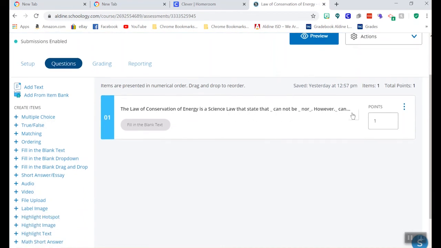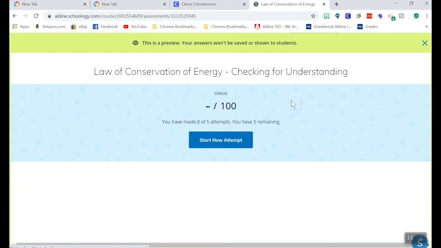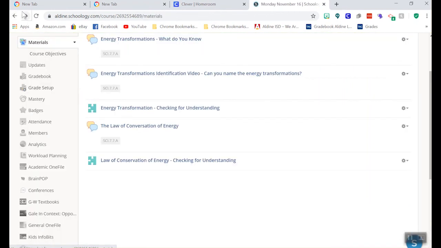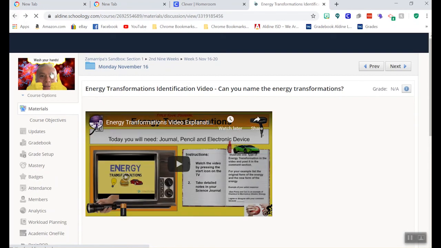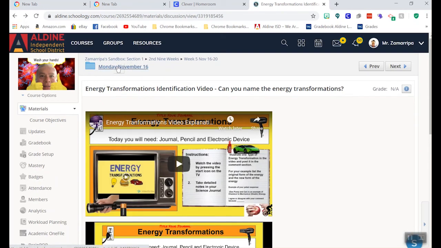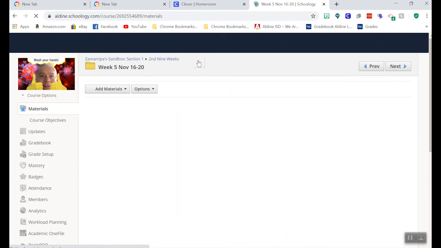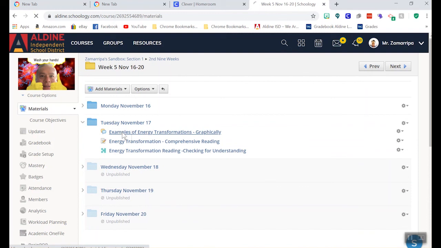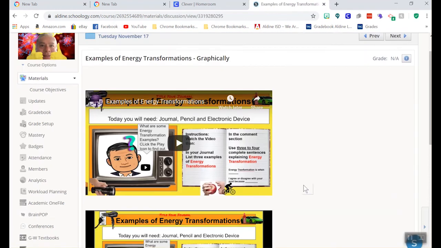Hello, students. Today we're going to be studying examples of energy transformations. You will need your journal, a pencil, and an electronic device. At this time, go ahead and title your next available page in your journal, Examples of Energy Transformations. What are some energy transformation examples? You will click the play icon on the television set to find out.